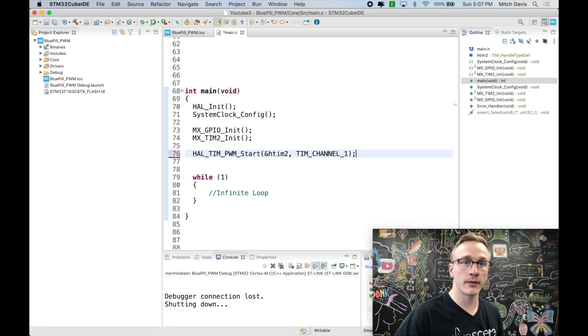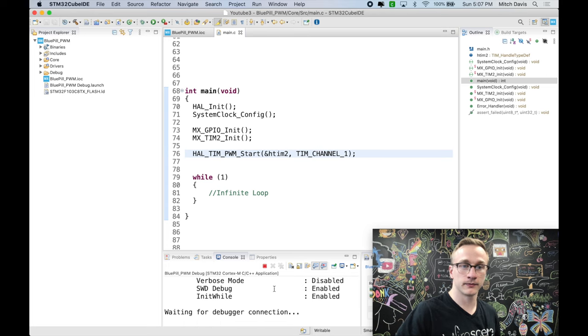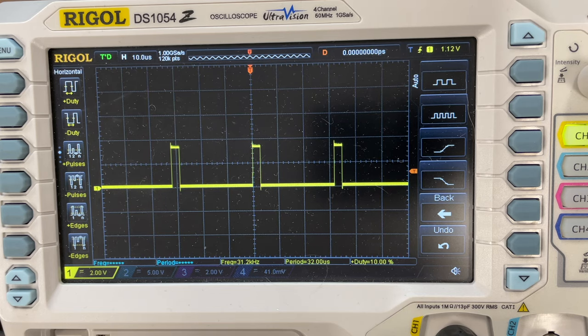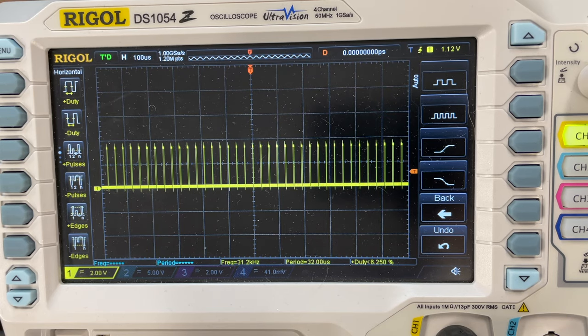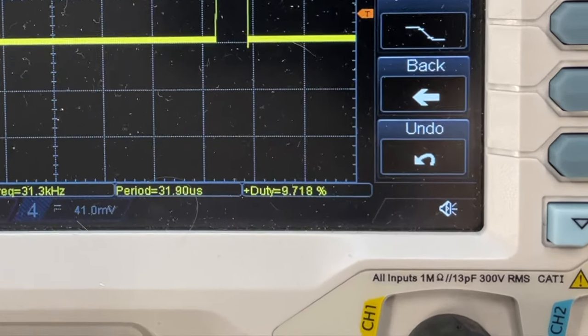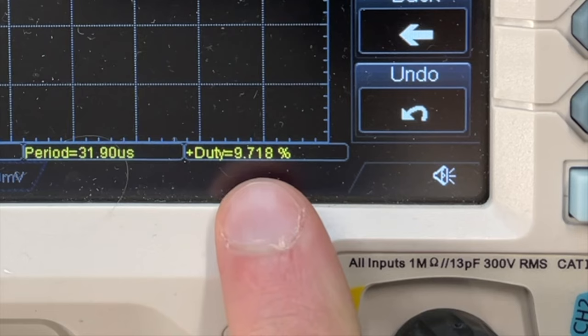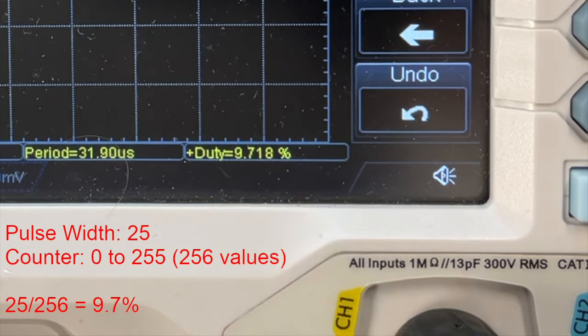All right, it's in program mode, so I'm going to hit play, save our code, and let's see if it works. Gucci. Hey, look, we have PWM. I'm going to play around with the zoom and the horizontal scale so I can get two pulses into view. And now if we look down at this bottom corner here, we can actually see where my oscilloscope is measuring the duty cycle. And it looks like it says it's about 9.718. If you take our pulse width, which was 25, and divide it by 256, which is the resolution that we set it to, that should come out to about 9.7% duty cycle. So it looks like this is working just how it's supposed to.